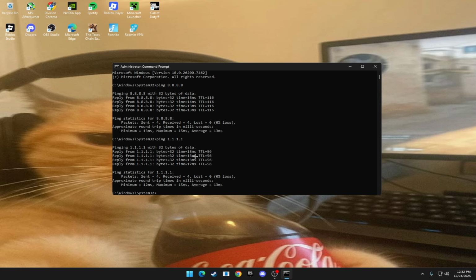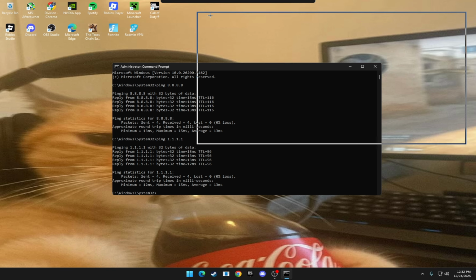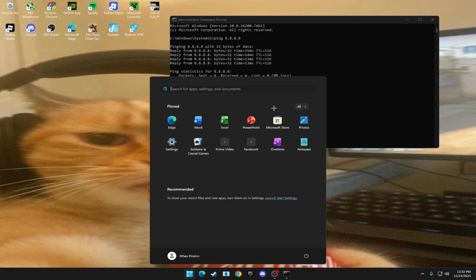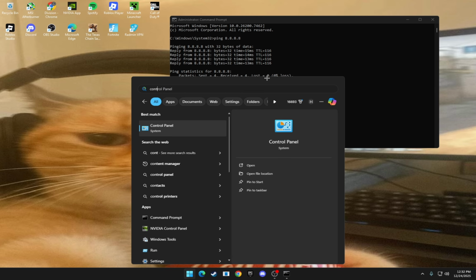This doesn't have to be an everyday thing, guys, because the ping does change sometimes, but just every once in a while. So, mine's Cloudflare. If yours is Google, I'll show you as well how to do it.